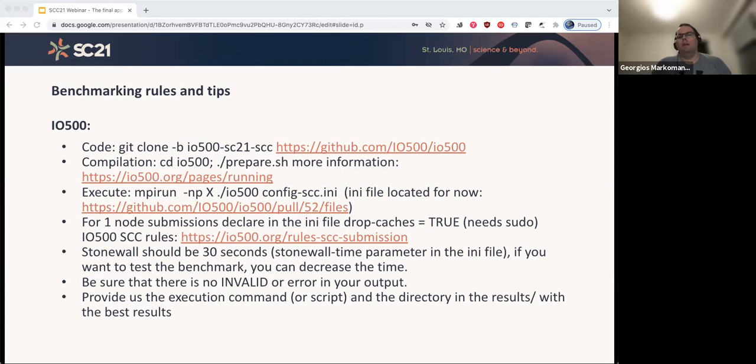You can do it, but it's up to you what you want to achieve. And for us, we want you to provide the execution command or script if you use a script, and the directory in the results folder with the best results. In the results folder, it will create a directory for each execution with timestamp. So take this folder, which is the best results, and the execution command or script, compress them and submit them where the committee will tell you. This is mainly about the I500 benchmark.